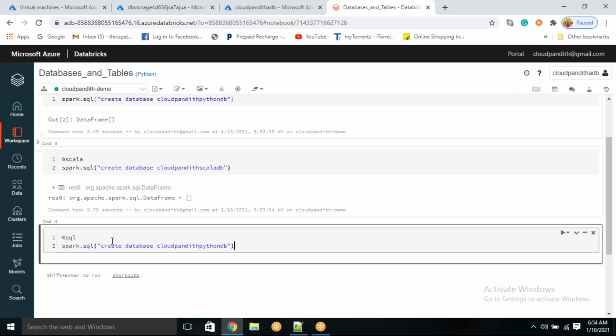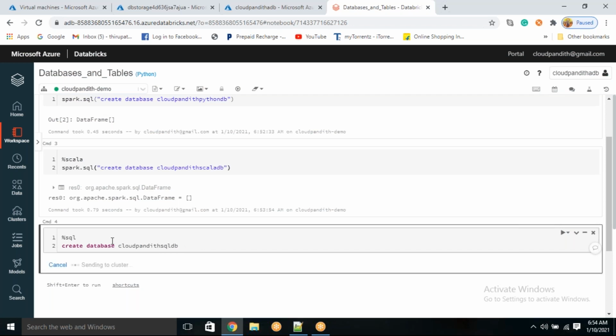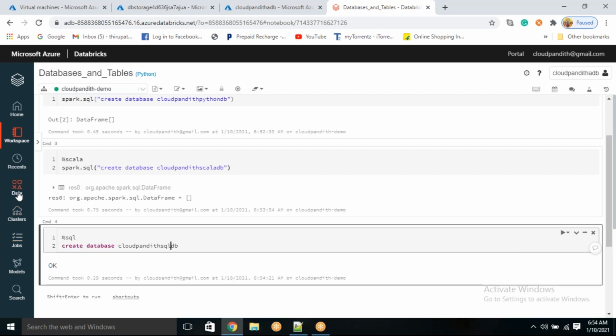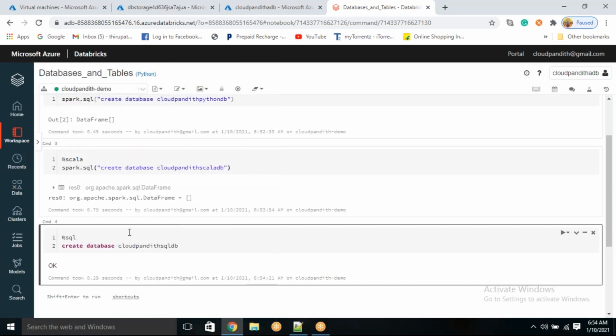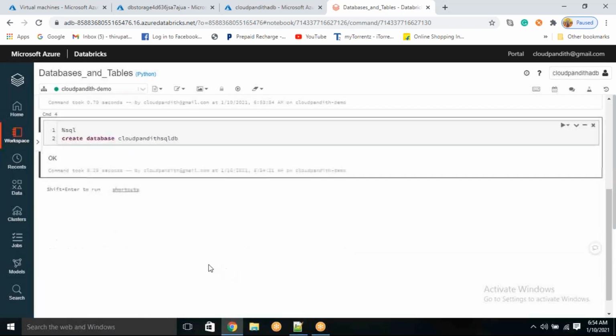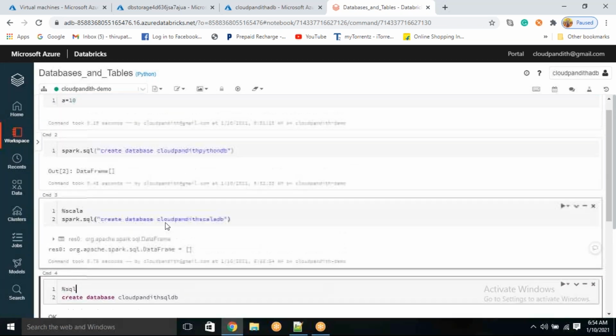Create, right? So just put this, but you don't require all these things because it's plain SQL. So you need to say create database cloud_funded_sql_db. Okay, execute it. Done. Go to data. You see Python DB, Scala DB, SQL DB. So all the DBs are created, in all these three languages, isn't it?